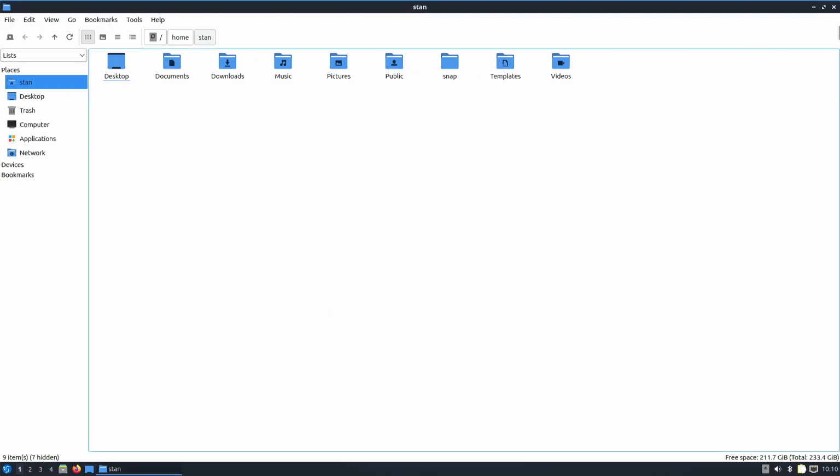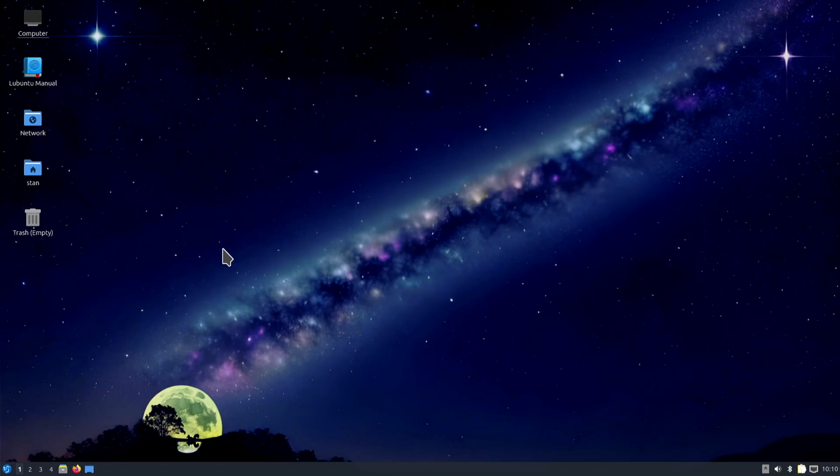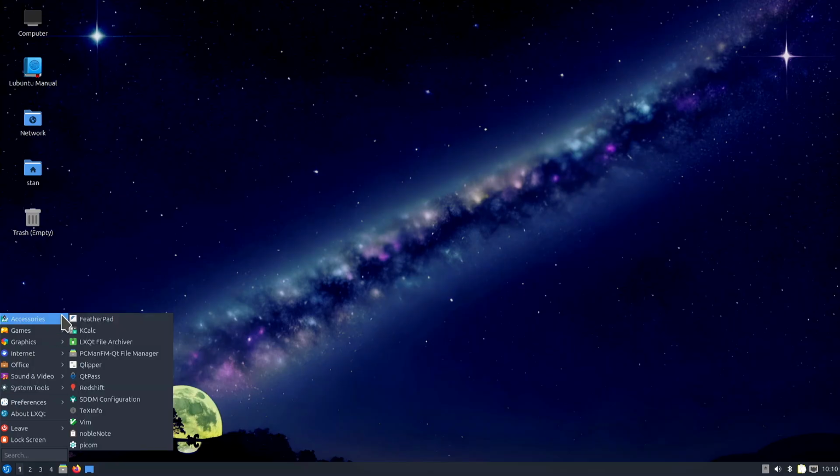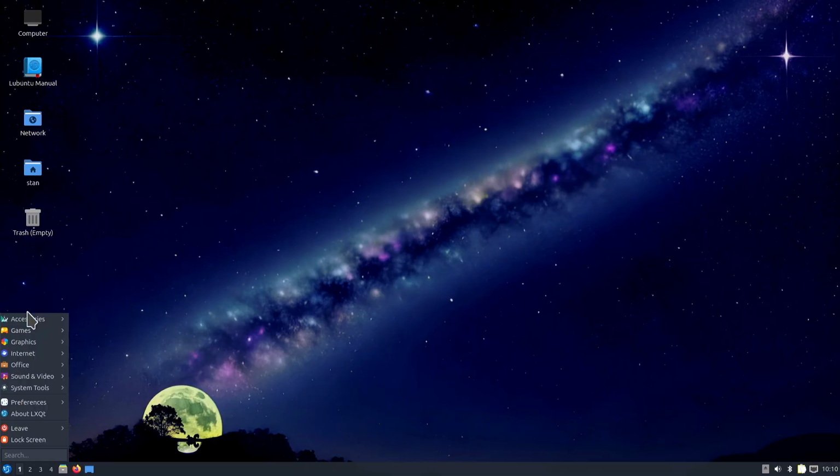So LXQt used to be LXDE, and then LXDE and the Razor-qt project merged. And I think LXDE is still kind of maintained as a legacy option. But, what was I going to say? I don't know what I was going to say. So it comes with a fair bit of stuff.